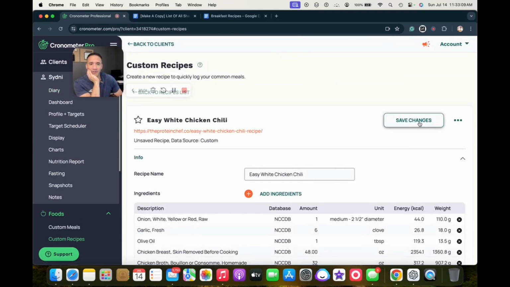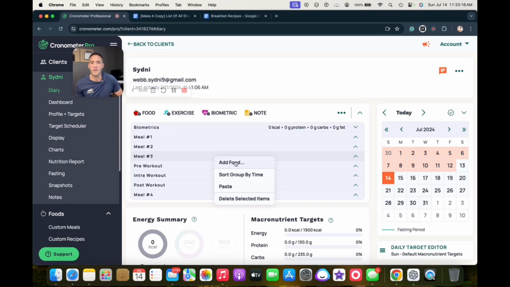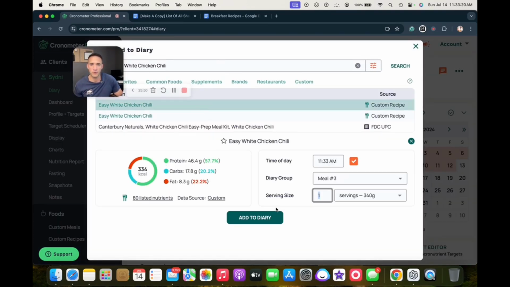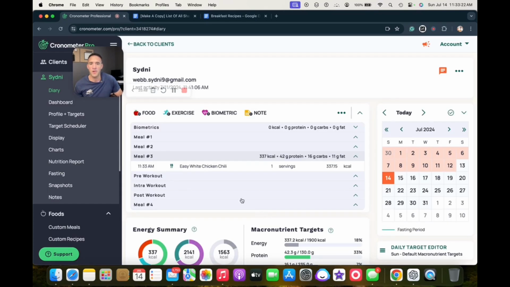What did we call this? Let's save this, save. And we can come back here and be like, okay, cool, let me just add this, and then boom, add food, and we can add that, easy white chicken chili. I have 2 of them in there. So boom, now you have that in there. So right, meal planning can be just as easy as that, where you're just going out and seeking those.